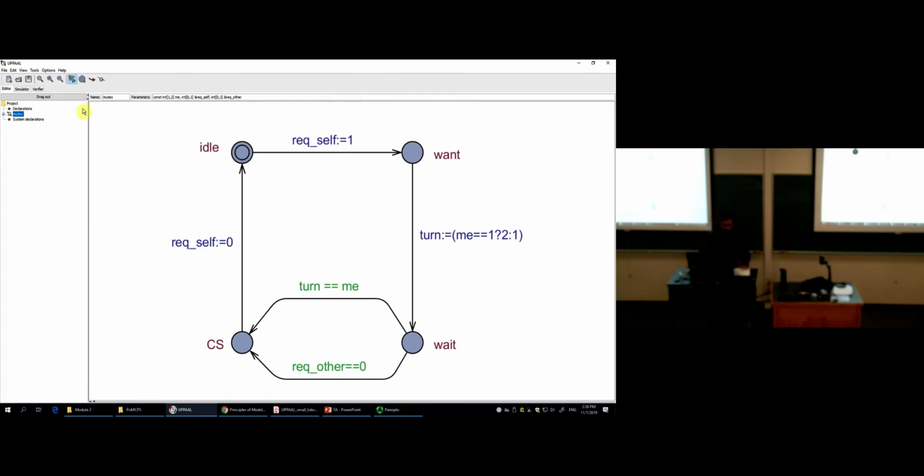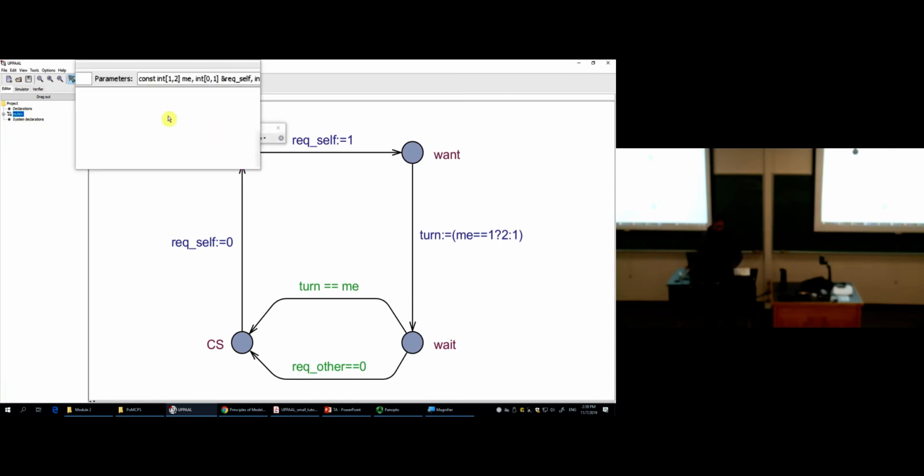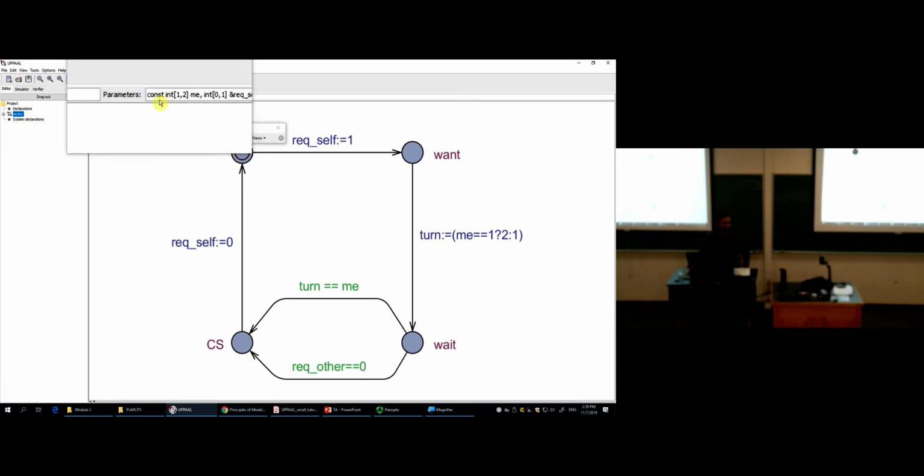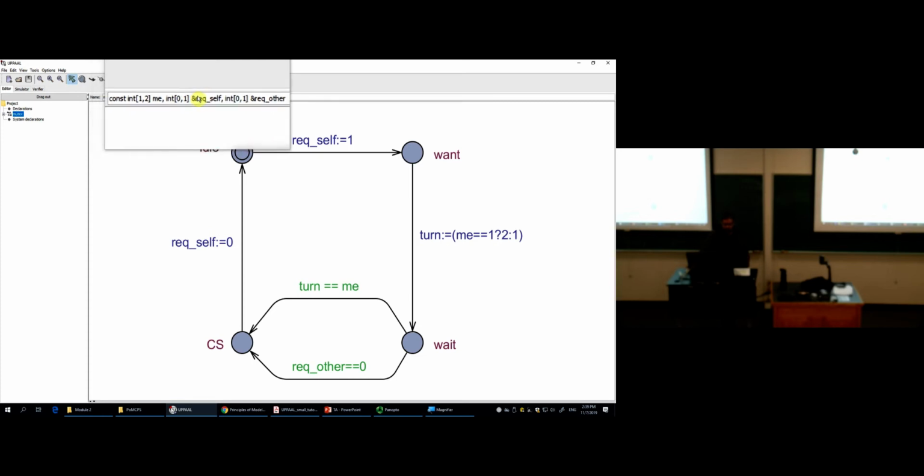Okay, now let's go to system declarations. So constant integer which takes values 1 and 2 is me, comma, another integer with 0 and 1, request self, which is the variable or the argument name. So this implies that it will accept another variable as an input. And then finally the same thing as request self, but with request other.